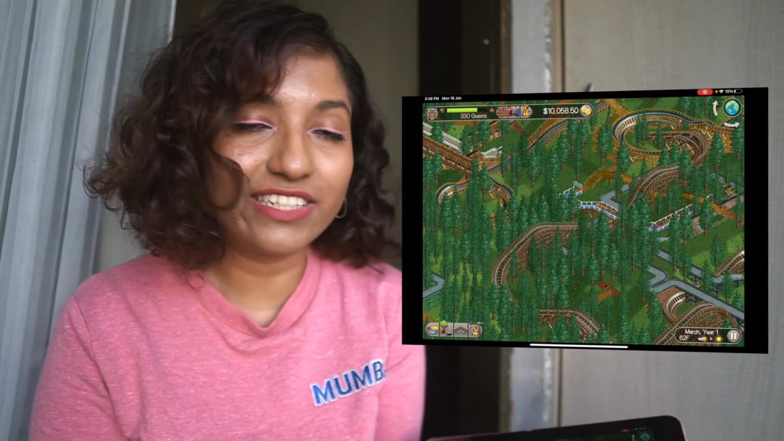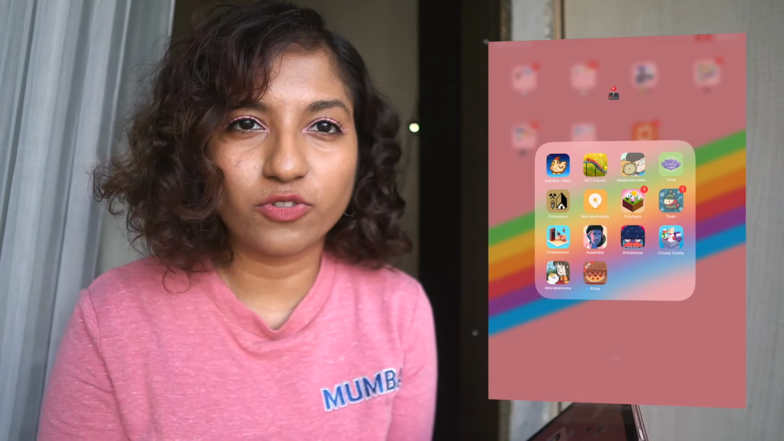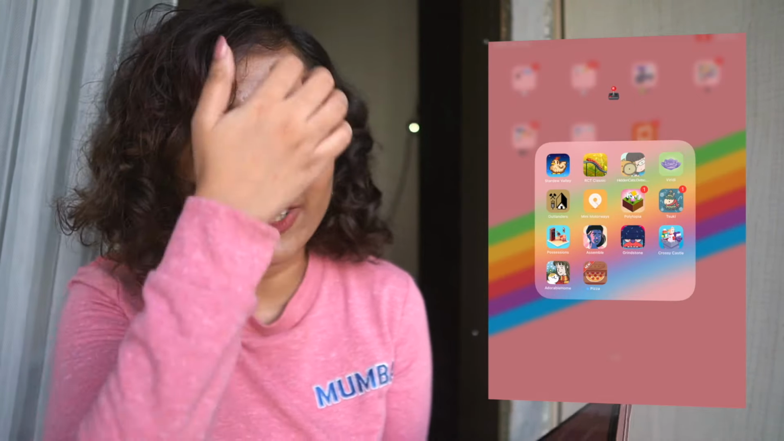I also have Roller Coaster Tycoon Classic. This has not been updated for the latest iPad. I have played Roller Coaster Tycoon back in the day on a computer. So this is essentially the same game ported to the iPad.